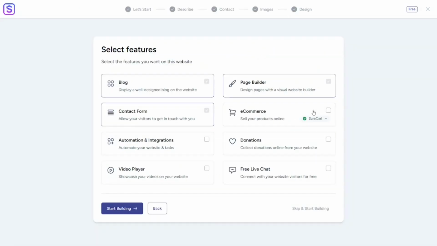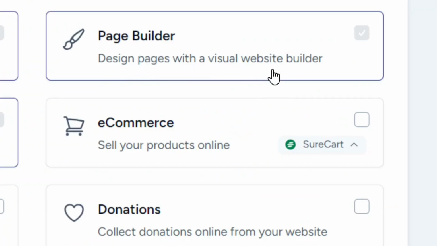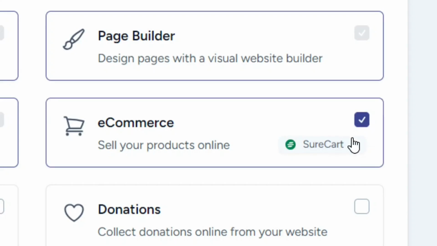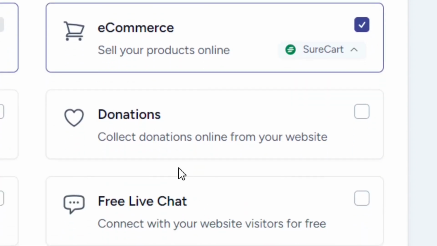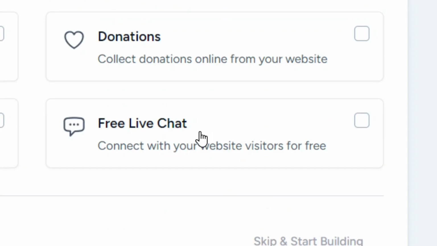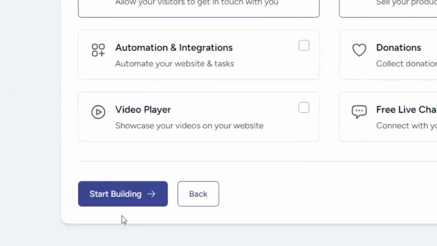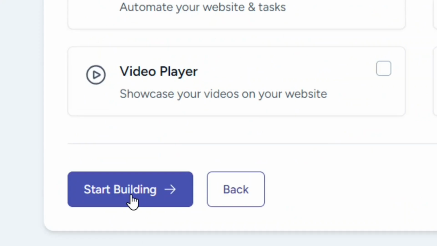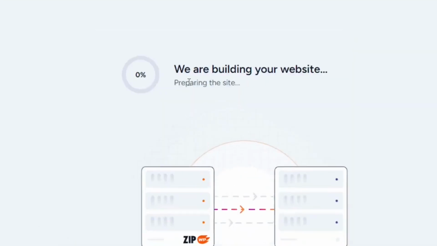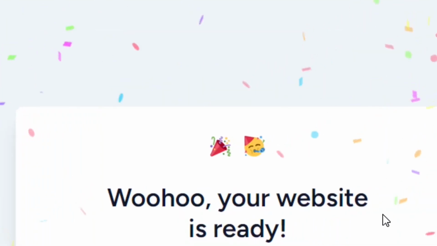Not only that, the page builder has been added for us, and then the e-commerce too. You have to add the e-commerce by checking this box, it is so important. That is what you are going to use to set up your page for selling. We also have the donation, and the free live chat too, you can also add it. After that, simply click on start building, and sit back for the AI to build your website for you.